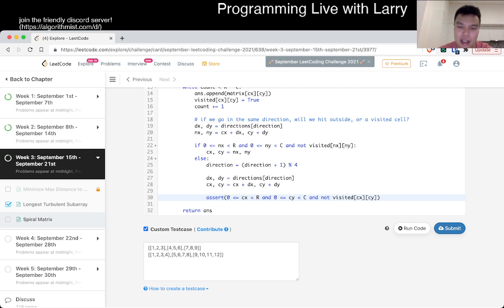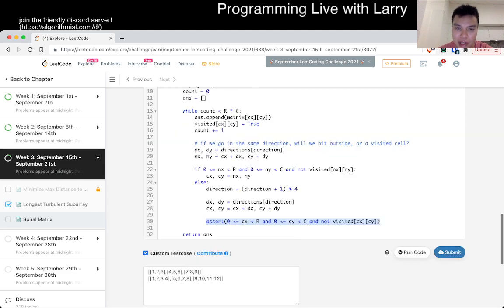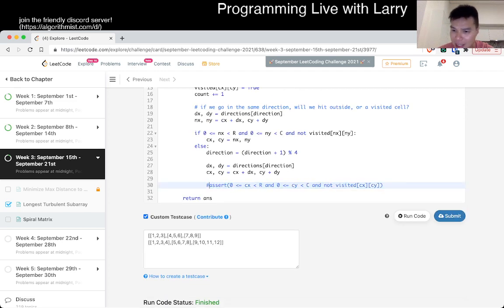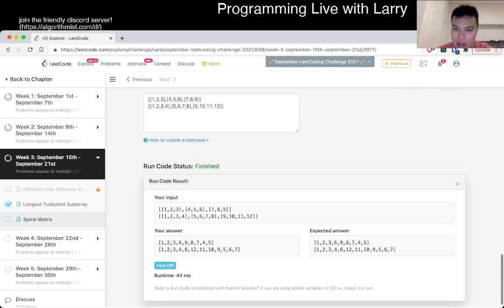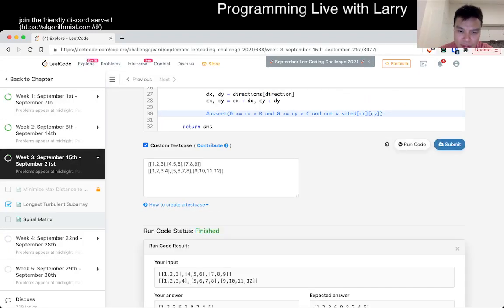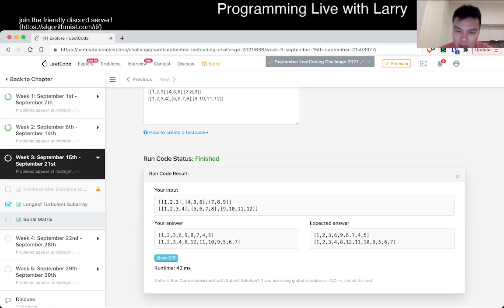Oh, I see. So the reason why this assert is wrong is because this is wrong for one case, which is the last number. Because in the last number, everything is visited. So okay, I made a mistake there. That's actually kind of good that everything else worked though. Okay, this looks good, and I am happy.